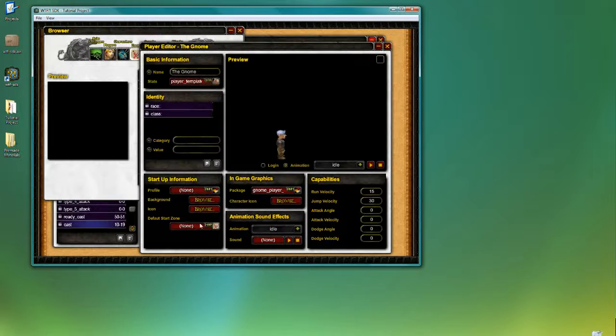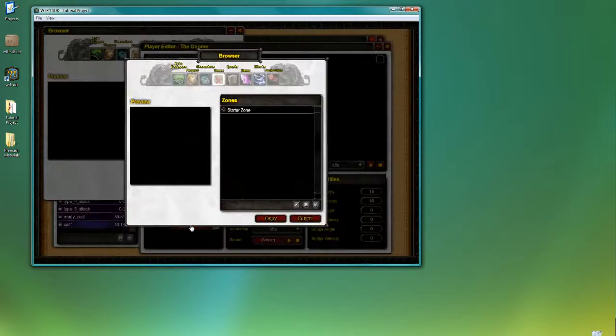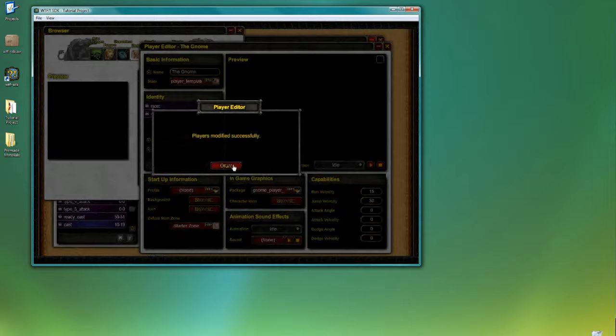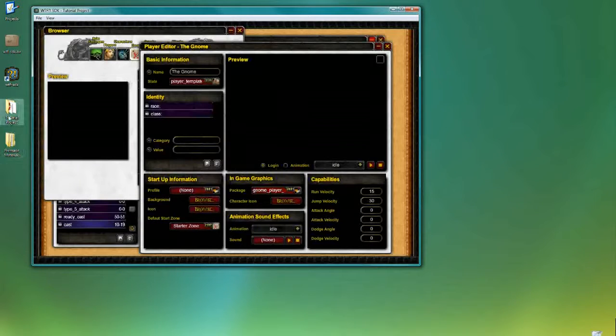The final step in order to get a character up and running is to change the default starting zone from nothing to the zone that we just created. So I need to save that player character, and now we're ready to test.